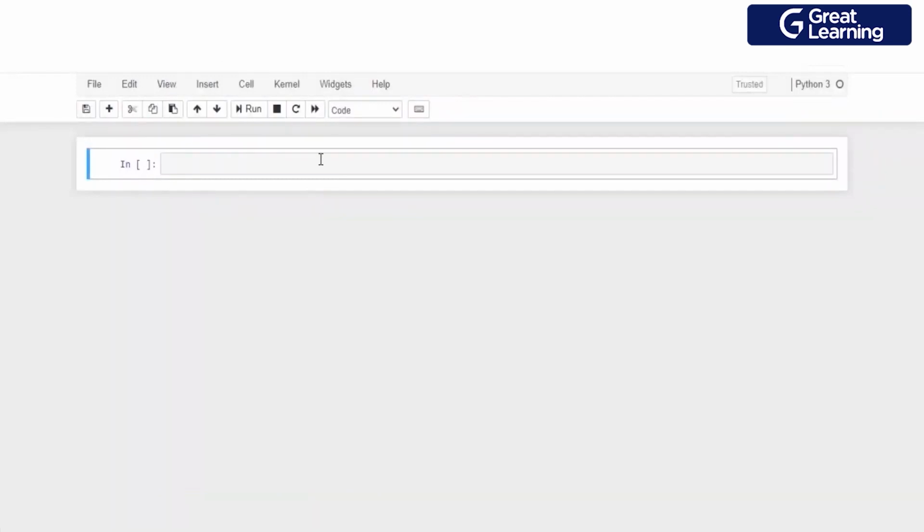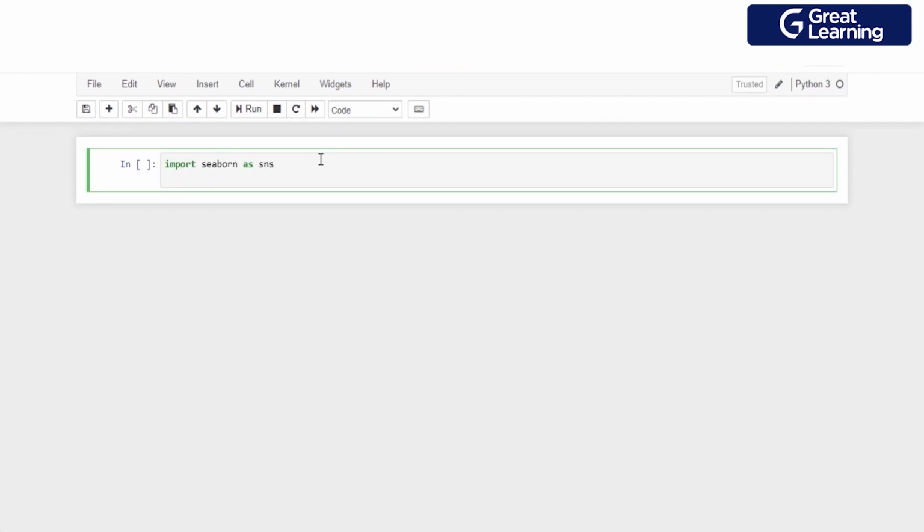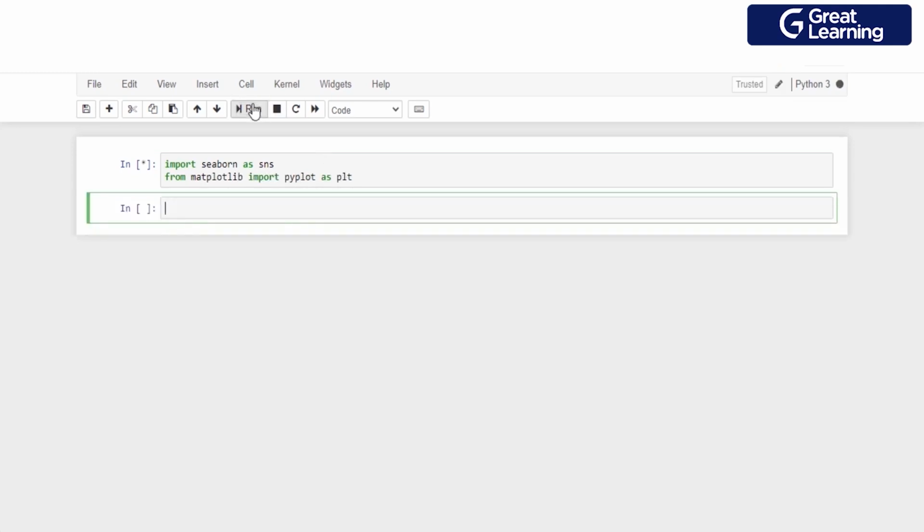And we'd have to load the required libraries. The first library is obviously Seaborn. So I'll have import seaborn as sns. Then I'd also need pyplot. So I'll have from matplotlib import pyplot as plt. Let's just wait for these two libraries to load.